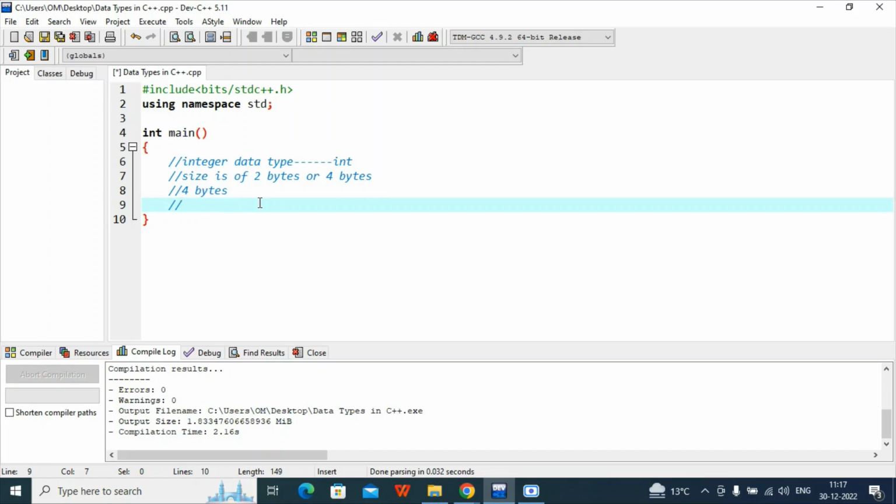Okay. So what do you mean by 2 bytes? 2 bytes means 16 bits. What is the minimum value you can form from 16 bits? The minimum value you can form from 16 bits is 0.